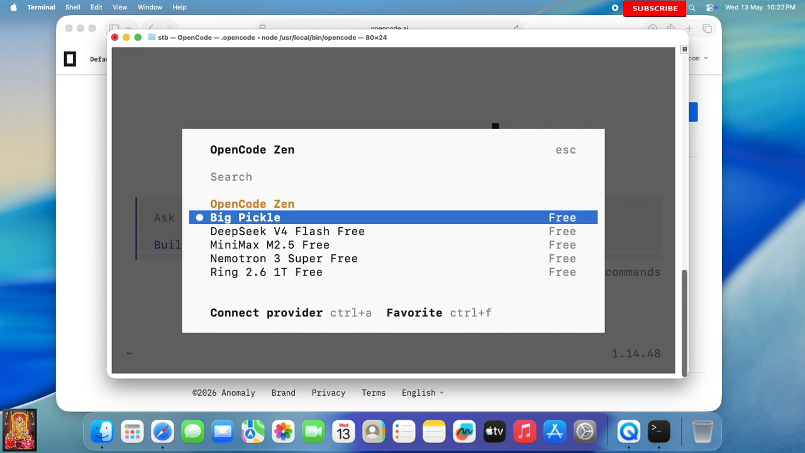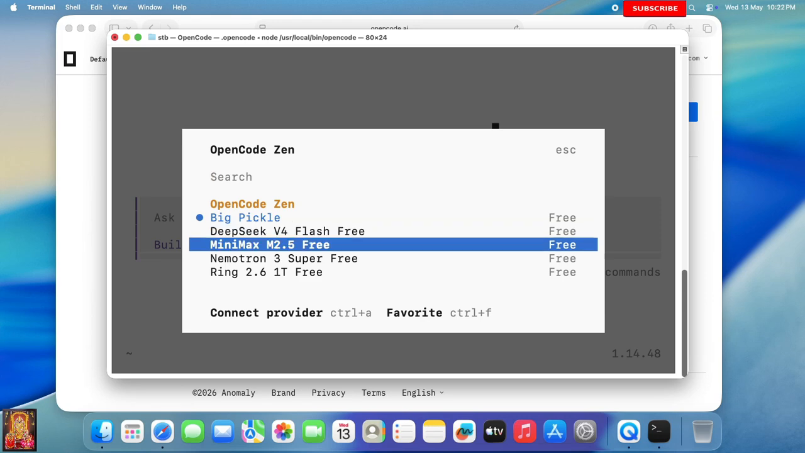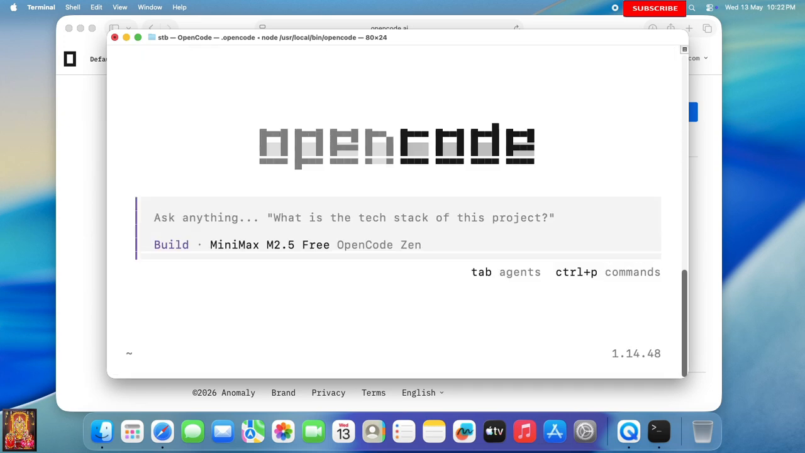Now you can see here 5 free AI models: Big Pickle, DeepSeek version 4, Minimax M 2.5, Nemotron 3, Ring 2.6. I will choose Minimax M 2.5. Press enter. As you can see, build Minimax M 2.5.